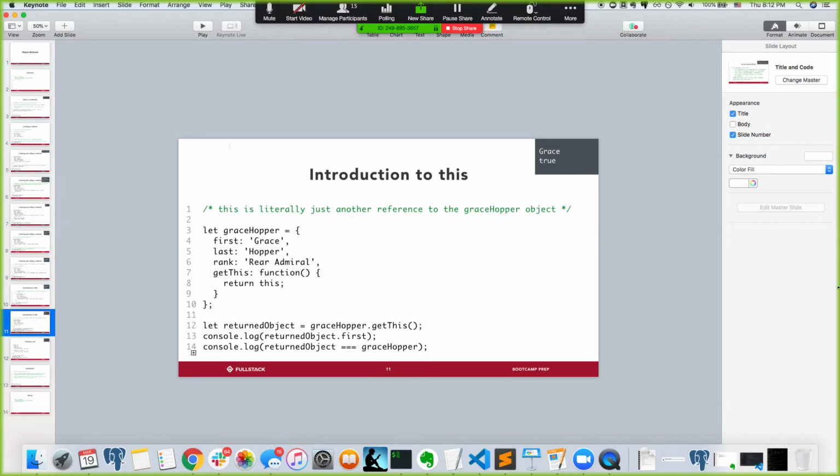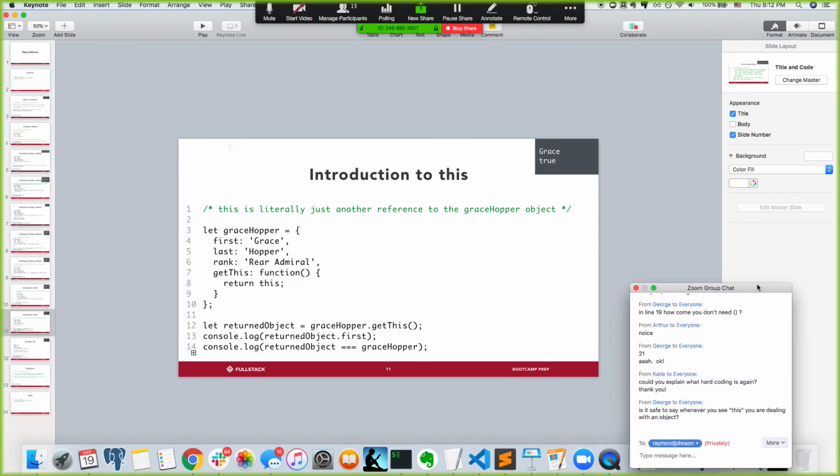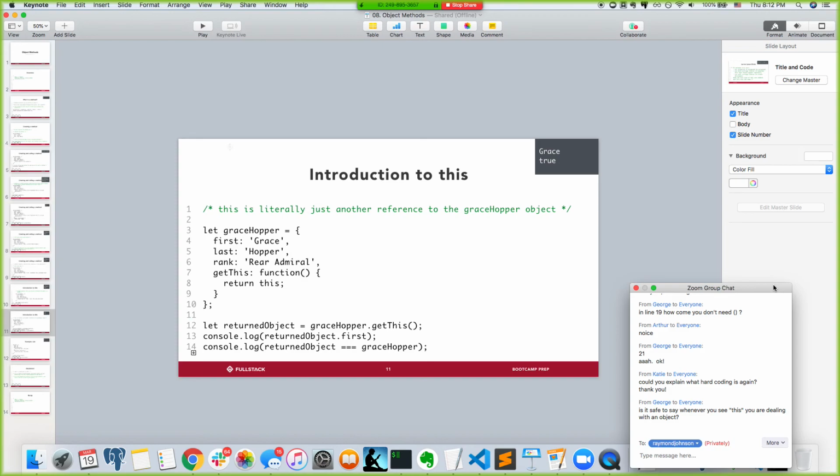So there's a question. Is it safe to say whenever you see this, you are dealing with an object? I want to say yes, but there may be an exception, but I would say 99% of the time, yes. This is just referring to an object. It's confusing because you're seeing this and it's so ambiguous. What could it be? 99.9% of the time, it's just an object.